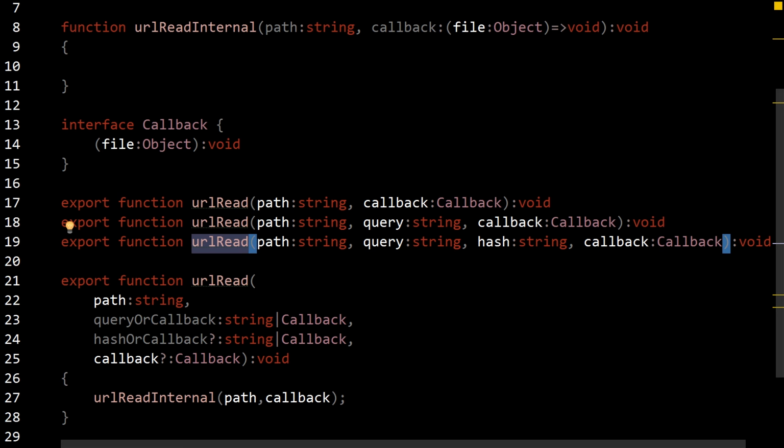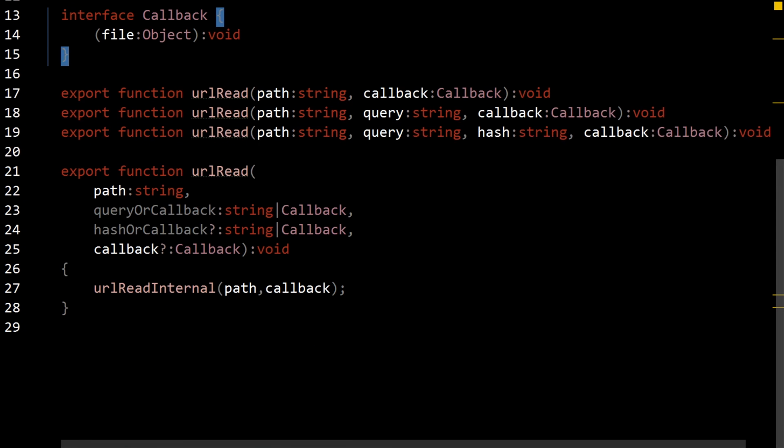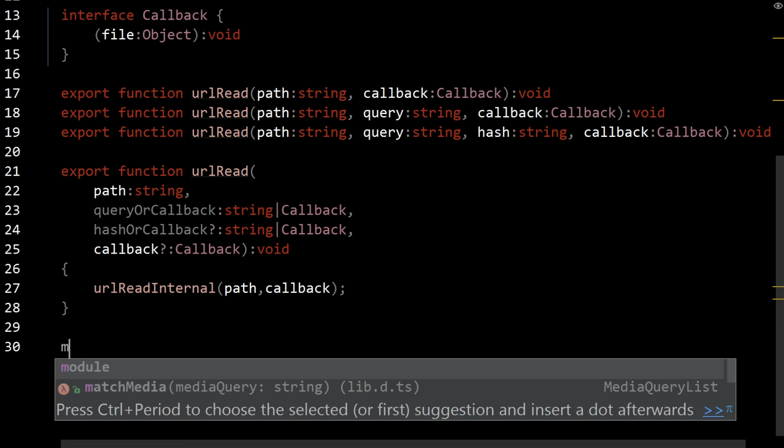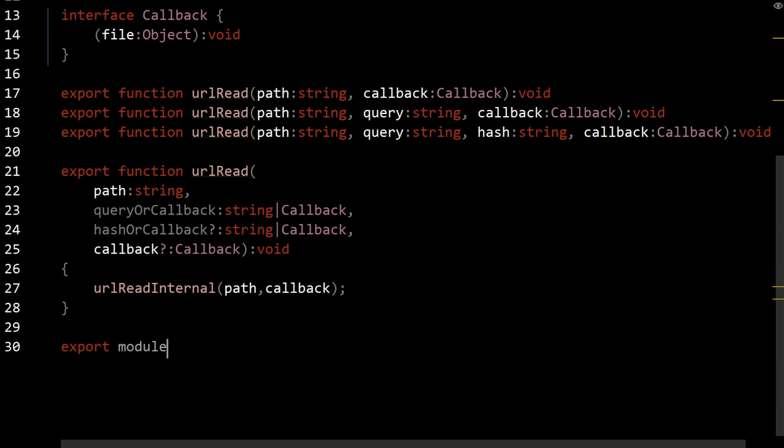Now, here's an interesting thing that I've actually done before too. Let's say that you actually want to have a better organization here. And again, this will be my last suggestion. But let's say you want to have this URL read thing. You could do a module, right? We could say export module, and then you could say URL read, and that could be like this, right?